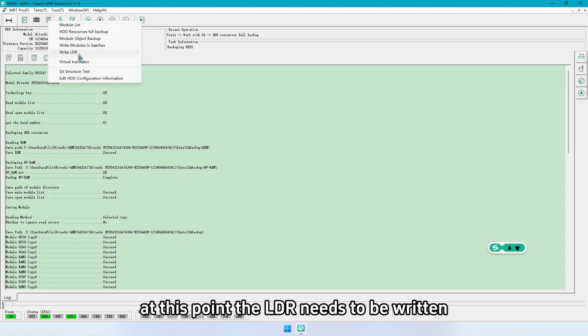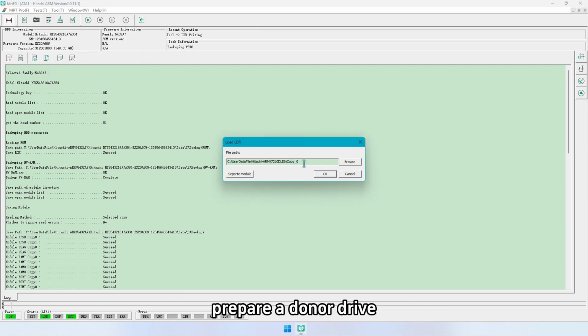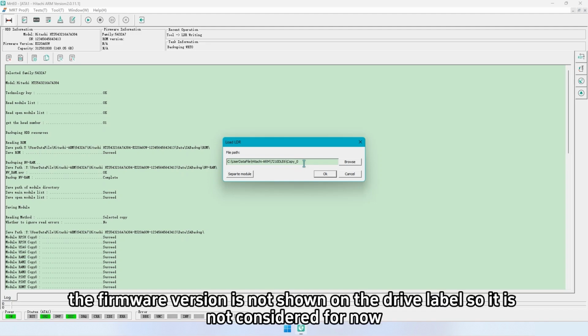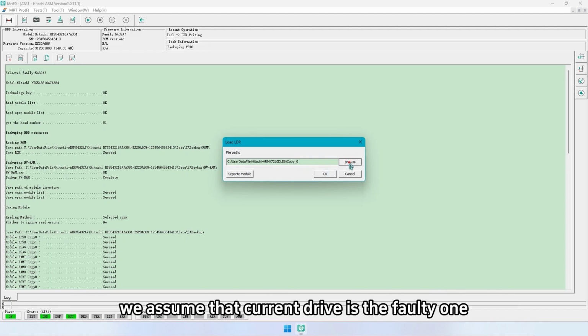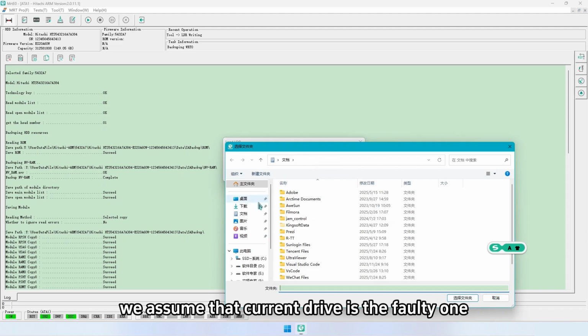At this point, the LDR needs to be written. Prepare a donor drive. Match the full model and PCB number. The firmware version is not shown on the drive label, so it is not considered for now. We assume that the current drive is the faulty one.